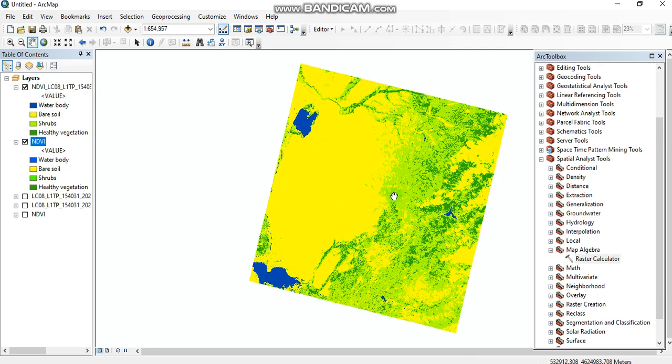So now you have 2 ways to get NDVI, which are very useful for future research and for other projects. Thanks for watching.